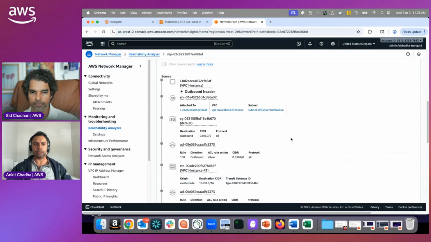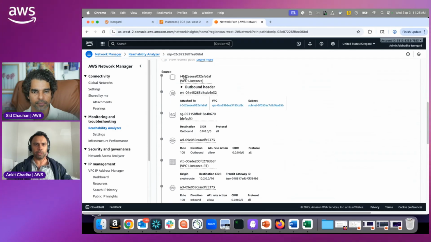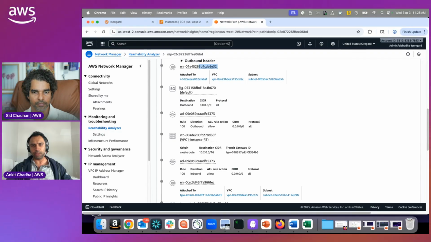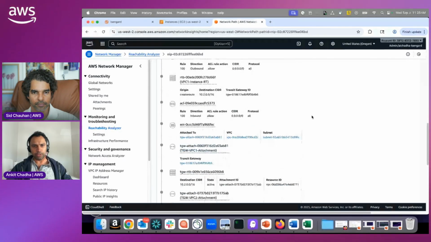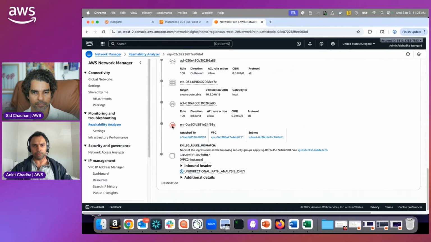And this is the path detail, folks. This is actually very powerful. It gives me a full hop by hop analysis of what's going on. This is my instance. Then what is the ENI, right? What is the security group, and so on. Now, eventually, there has to be something that's failing, right? And check this out. It calls out which element in the path is blocking this communication.